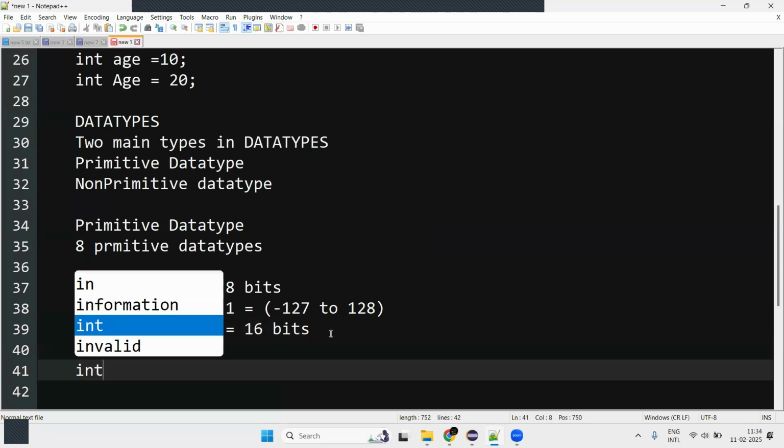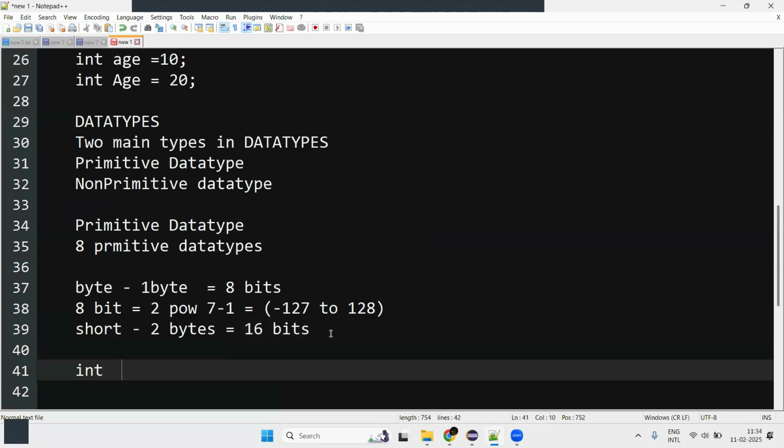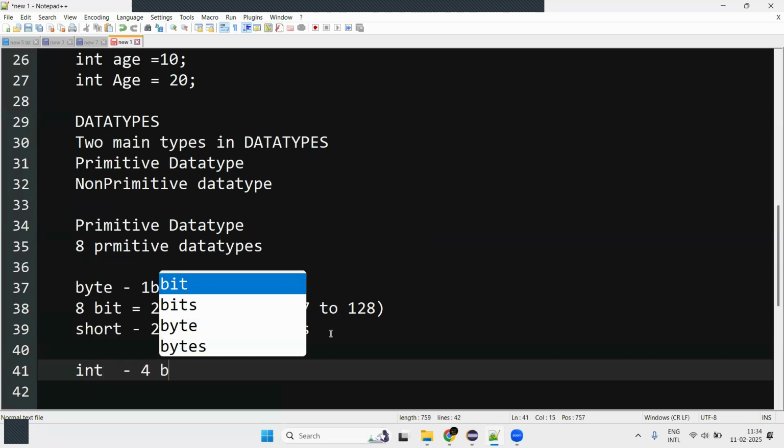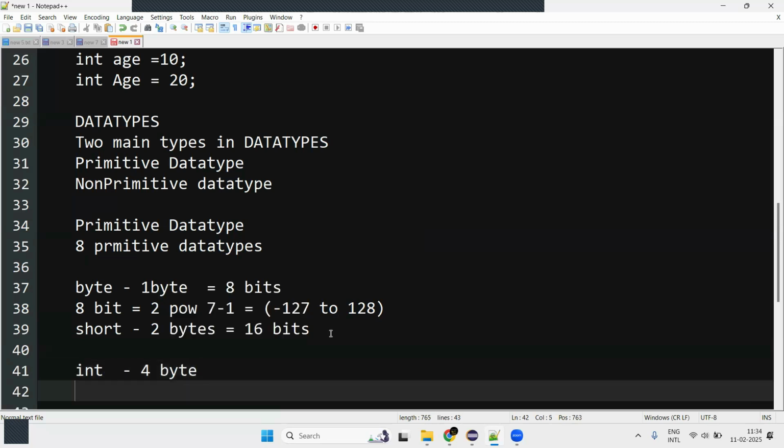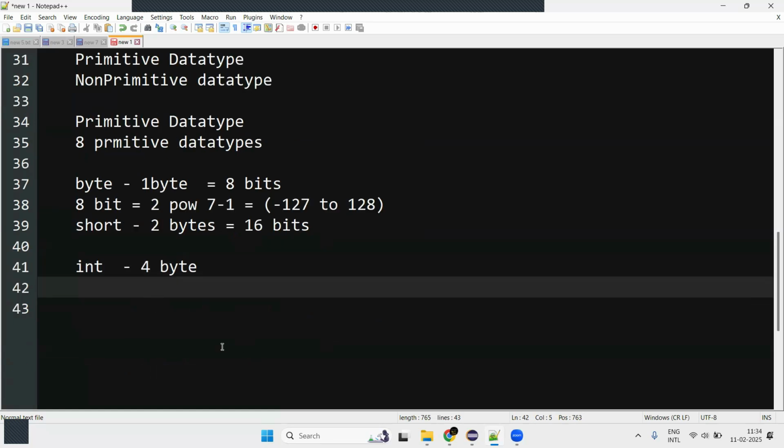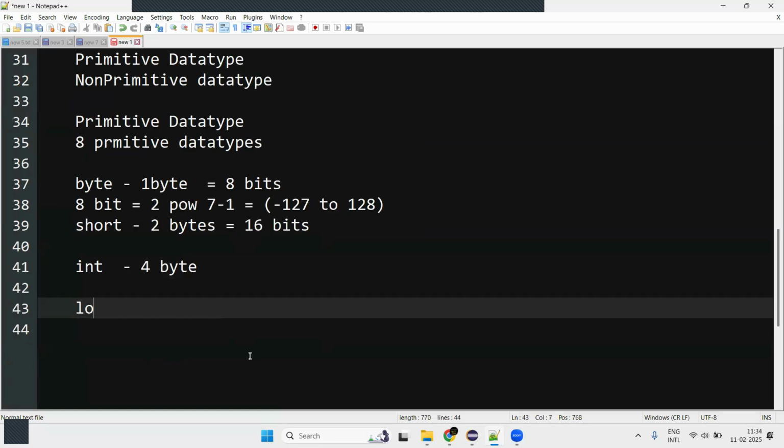In the same way we have another data type called int. Int is going to hold 4 bytes. If you want to store more values, then you need to select a data type based on your values. So if I want to store larger values, you have to go with the long data type. See, byte, short, integer and long: these four you can use to store numeric values, that is, number values. Based on the size, you have to allocate the data type.